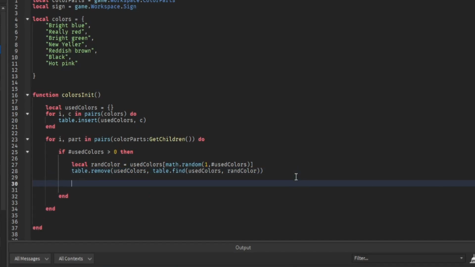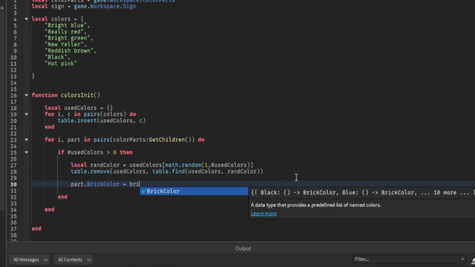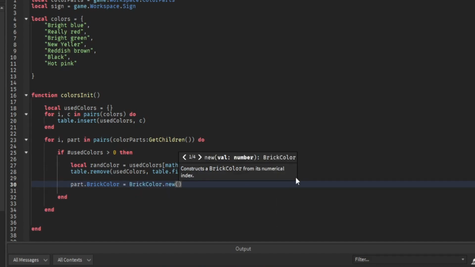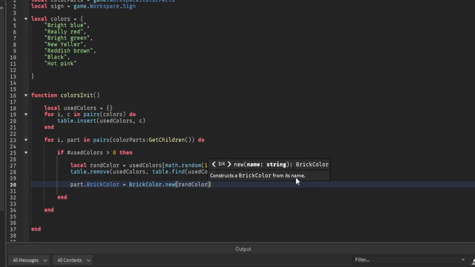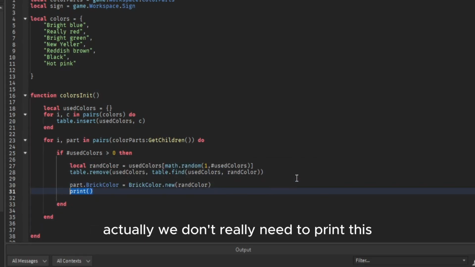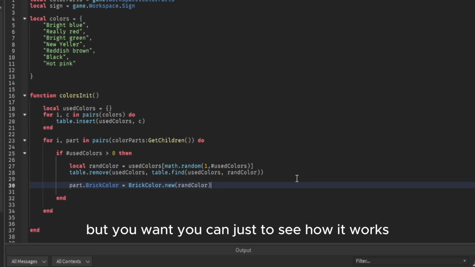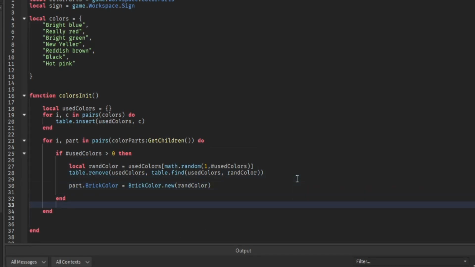Now we set the BrickColor of the part. BrickColor.new. All right. Now let's just print this, just so we make sure. Actually, we don't really need to print this, but if you want, you can, just to see how it works. All right, so that's good.